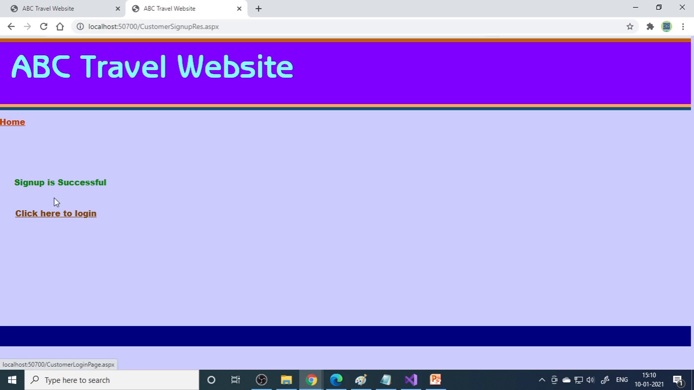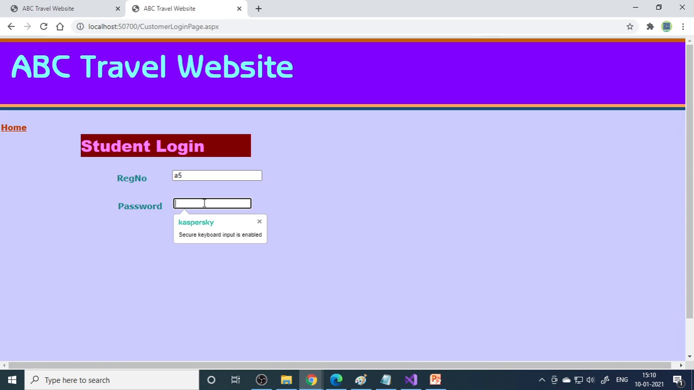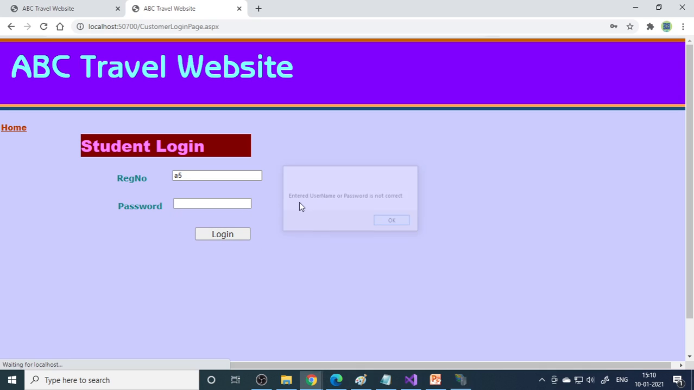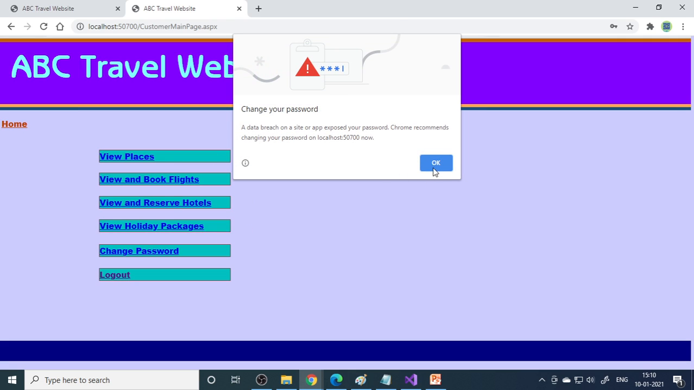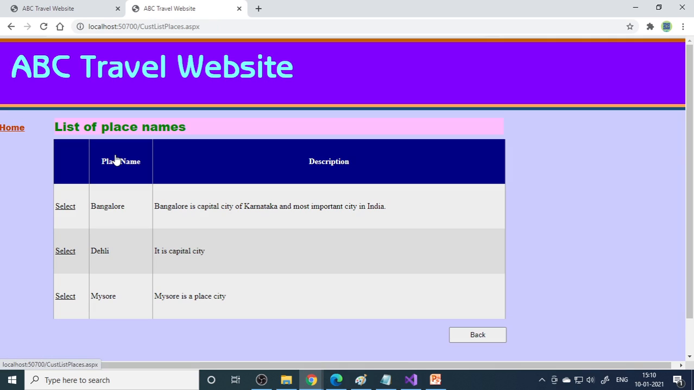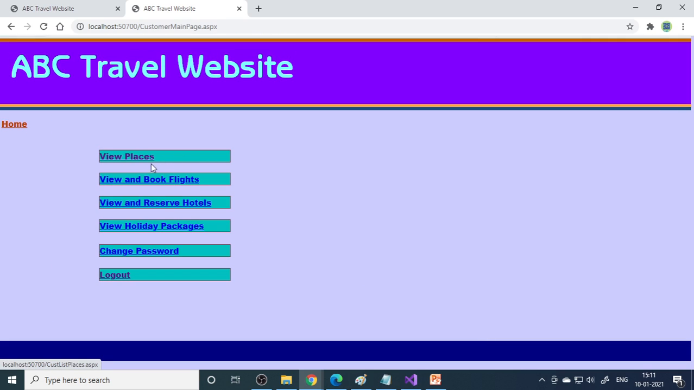So now the sign up is successful. That means the data is stored. So click here to login. Now A5. If you give the wrong password, it should tell me that the user ID or password is not correct. If you give the correct password, it should allow me to get inside. Now we say view places. So these are the places, and you can select this place. Okay, nothing will happen. So you can view the places.